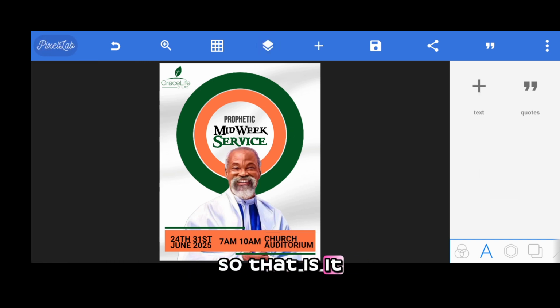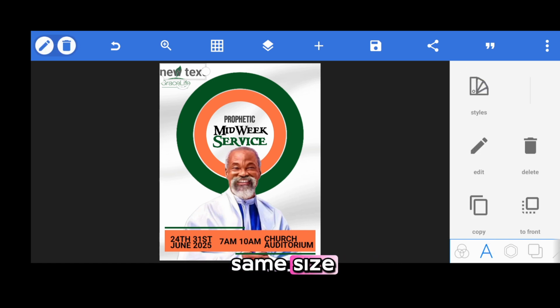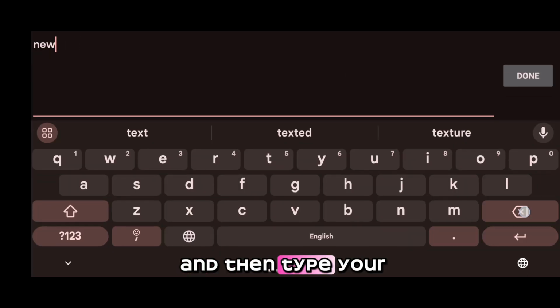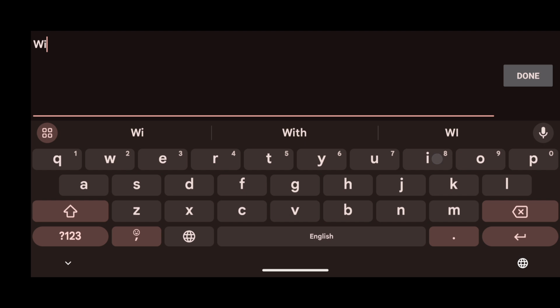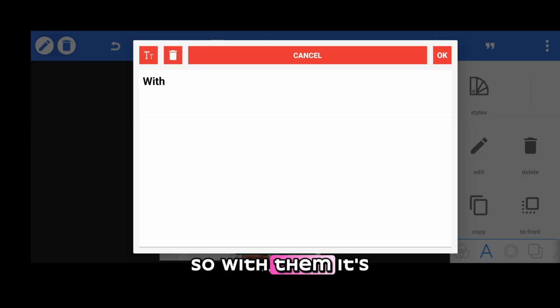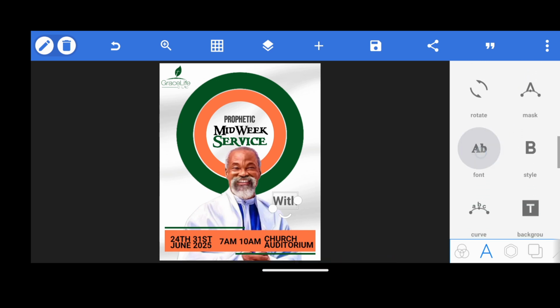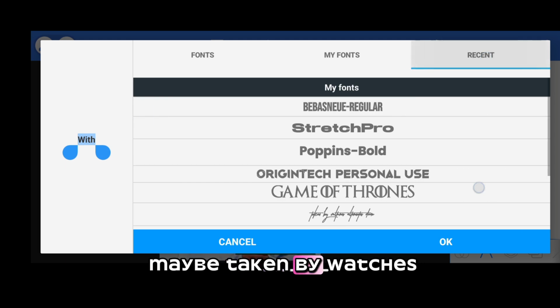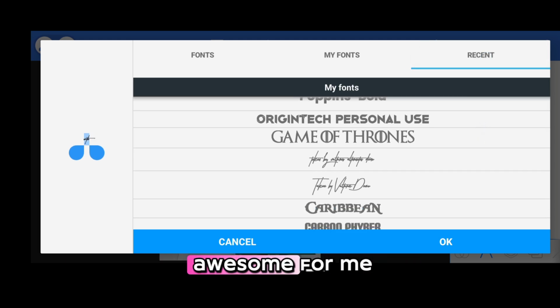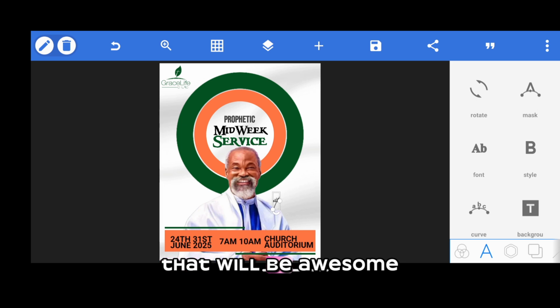Perfect. So that is it. Then you type maybe the pastor's name. So go to the same size, the text size, and then bring it here. Then go to edit and then type your width. So width, then it's okay. Then let me go and change the text. And let me use maybe taken by vouchers, and that will be awesome for me.